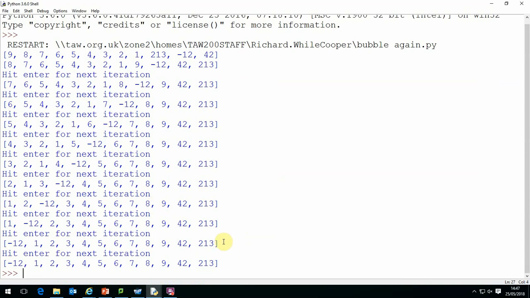Now it's interesting to note that at this point the list is already sorted, but because the algorithm has needed to make a swap, it assumes it's not, so it has to do another pass to check that the list is sorted. And it's gone through, done a pass, realised it hasn't made swaps, and then it's stopped.